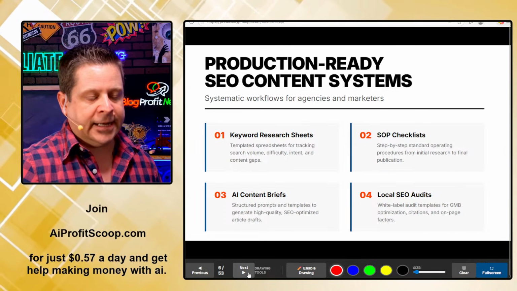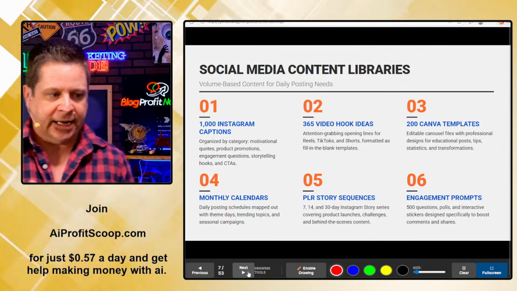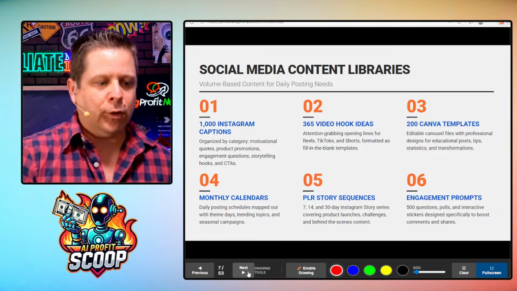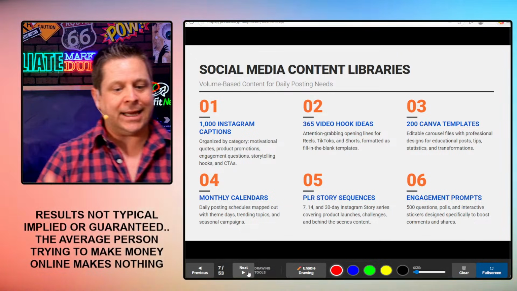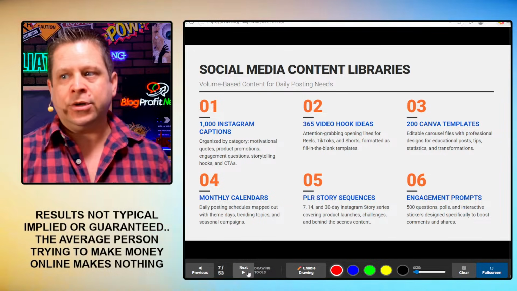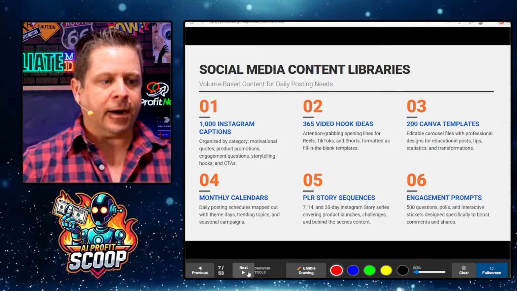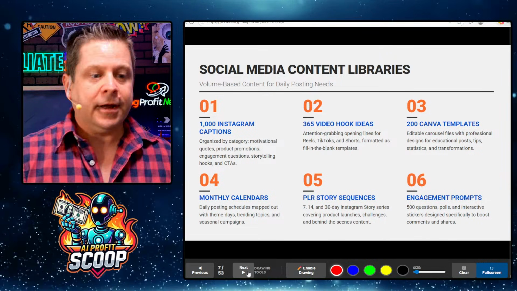So understanding this, we can do keyword research sheets, SOP checklists, AI content briefs, or even local SEO audits. Now, once we get into this, we start to understand this in a very different way, where we're going to look at this and say, okay, well, what is it I'm going to do? We're going to go through in this training, and we're going to talk about the niche markets and the things that actually work, and how you could go through and use those and build and grow. Some of them are like Instagram captions. These are things that people are buying right now.